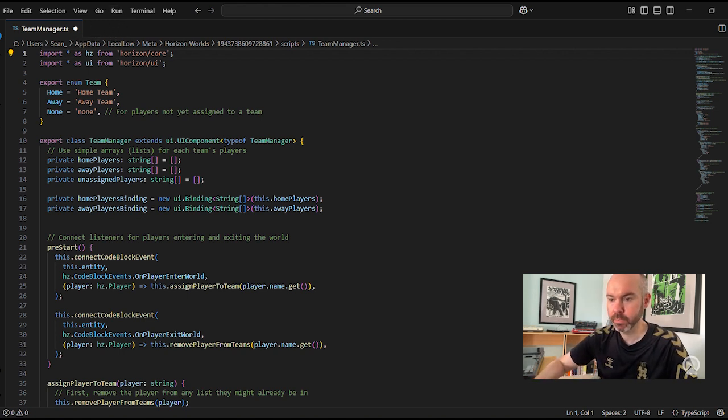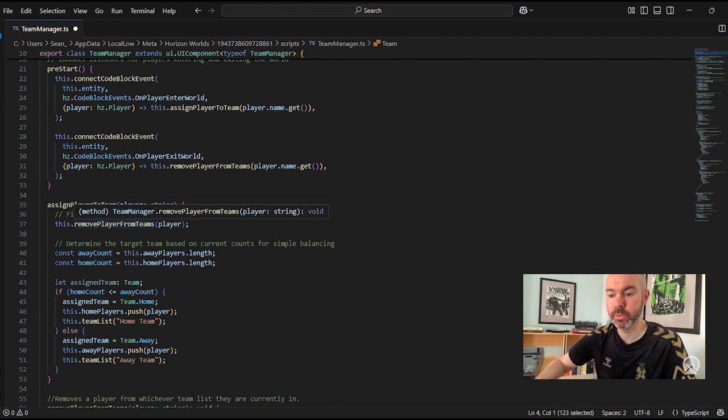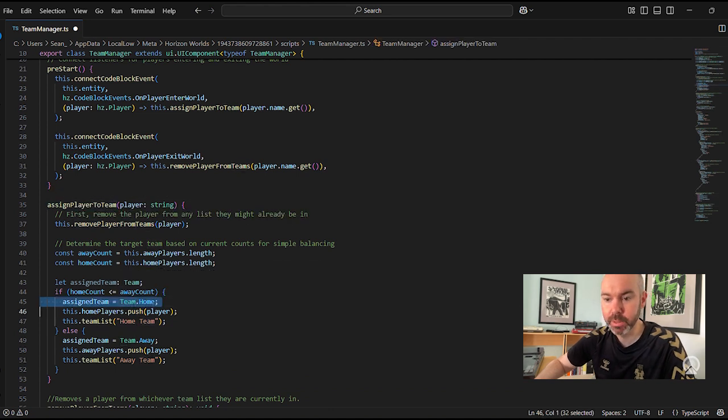So we start off importing the Horizon core as usual. But alongside this, because we are using the UI as well, we're going to import that so that we can make use of that. We define some enum states here. So essentially, enums are a collection of references which you can call. So as an example, when we assign to a team, we assign it to the teams that were referenced in this enum. So moving on, we then create a team manager class.